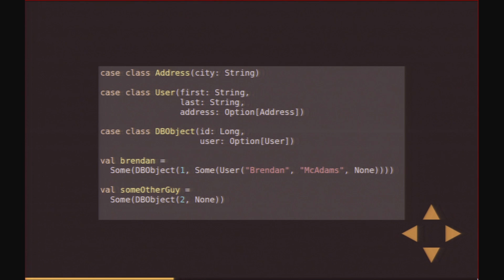So this is a couple pieces of sample data that we're going to work with. I've got a case class for address, a case class for user, a case class for a database object, which is just an ID and a user. A user has an address. So I've constructed myself here, user Brendan, which has a database object and a user. And then I've constructed some other guy who's got an ID but no database object.